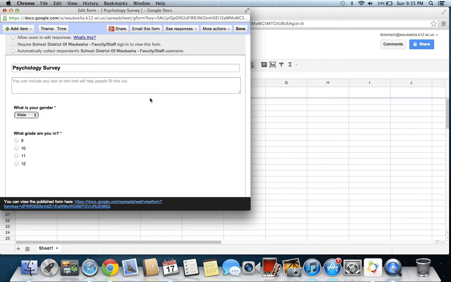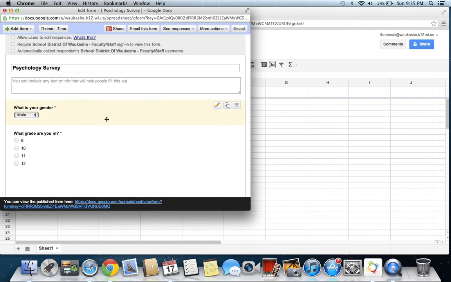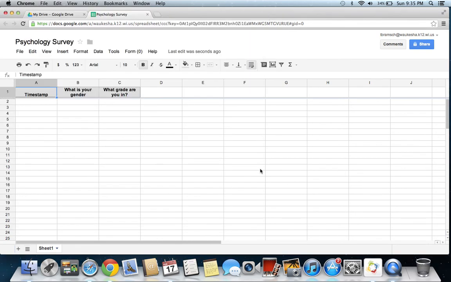The next thing that you guys are going to have to do is share this form with the other students in the class via email. The way to do that would be up here. You click the email this form, and this is where you're going to want to type in those members of your class. Then they're going to get a form, and you're going to want to keep this include form in the email. They're going to get the survey in an email, and then they can answer right in the email. Click send, submit, and then all of your information is going to come right in here.